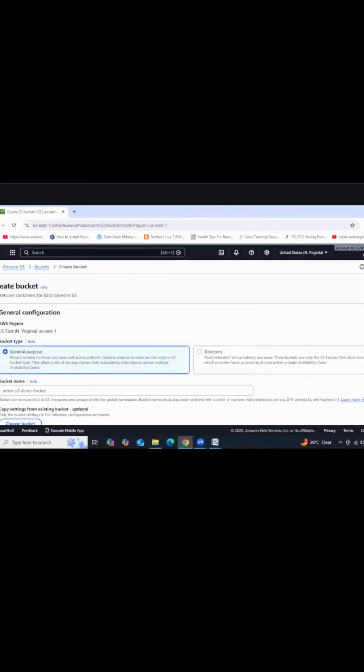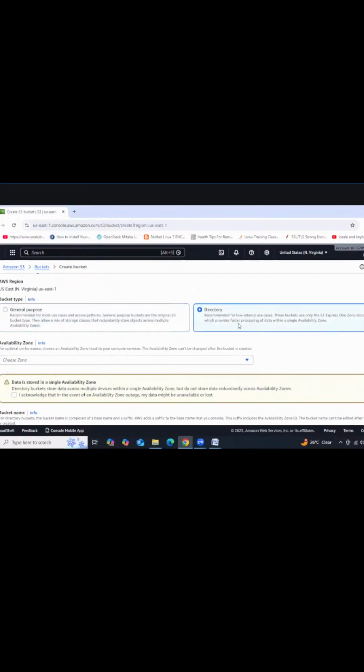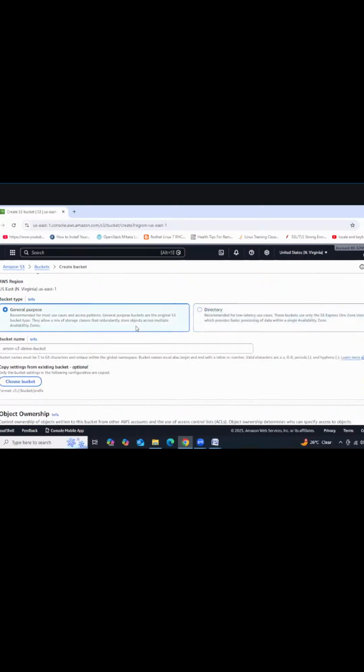So here we'll have general purpose and directory. Actually, it was introduced recently, but it will support only limited cases. It's better to use general purpose. Got it, guys? Better to use general purpose. And then we need to provide the bucket name.